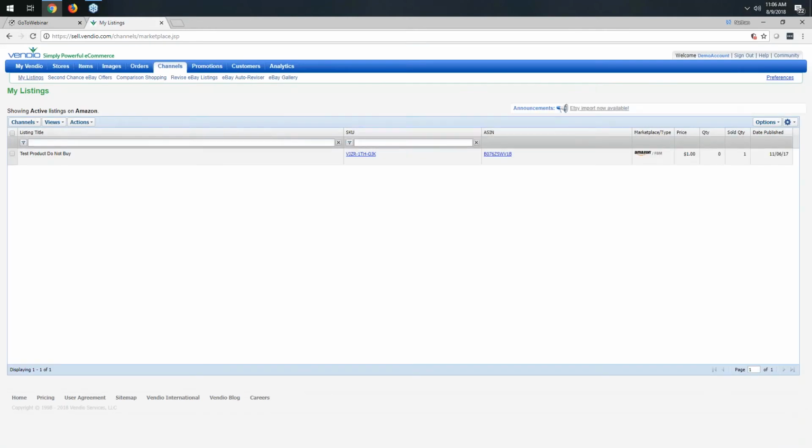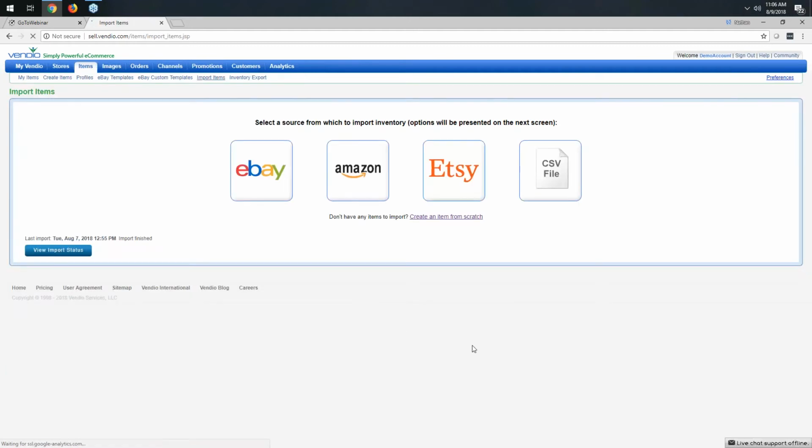Next, let's go ahead and import our Etsy items into our Vendio account. So to do that, we're going to go to Items in the menu at the top, and then Import Items. On the Import Items page, we'll click on the Etsy icon since we're importing our Etsy items.